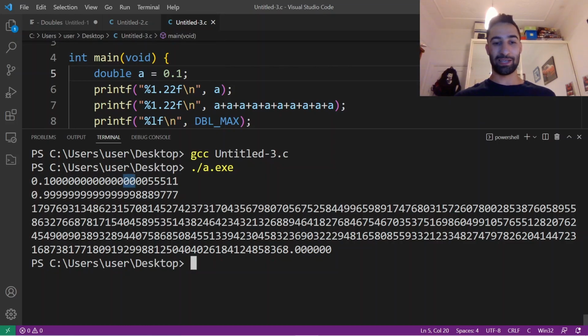But if you go down the decimal places, you can see all the way at the end, we're getting these values over here, which you wouldn't really expect. We never had these values when we declared what a was to be.